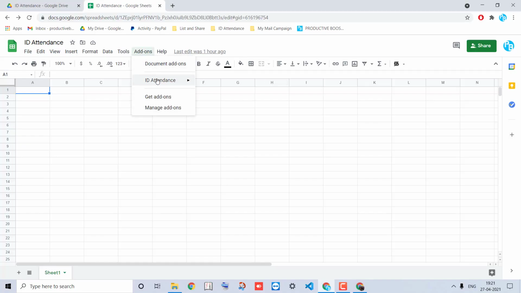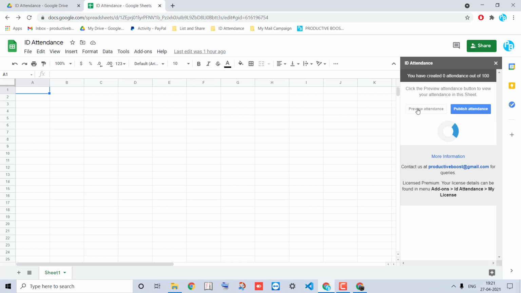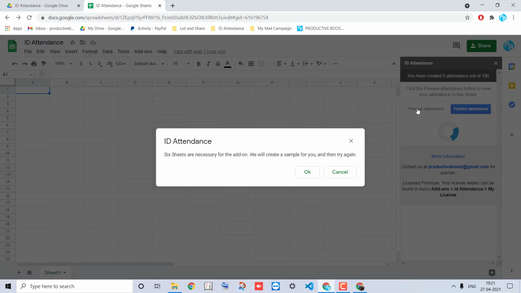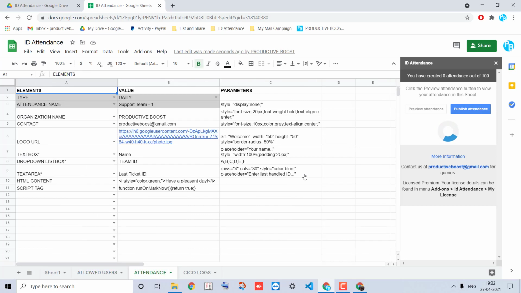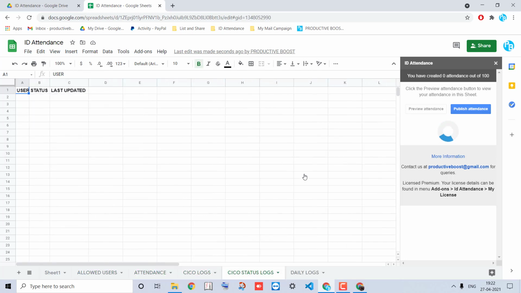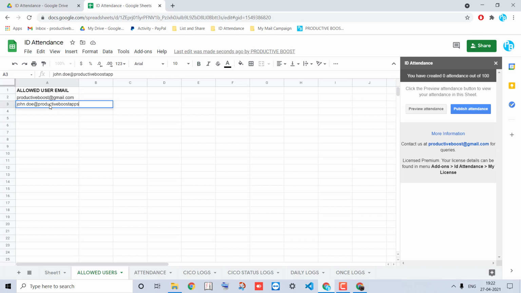In a Google Sheet, install the add-on link in description. For creating an attendance, click ID Attendance, Admin Panel, Start Admin Settings. Click Preview Attendance and click OK. This will create the sheets required for the attendance. The first sheet, Allowed Users, contains the email IDs of the users that are allowed to sign in. Let's add a user.